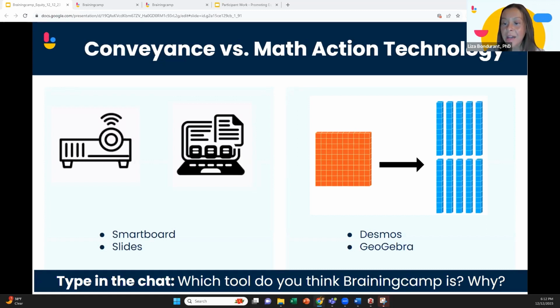Anita Knight says math action because it requires thinking and manipulating. Anyone have a justification for why they think it's a conveyance? So I heard some people say, or not heard, but read some people saying that they thought it was both. So in what instance might it be a conveyance technology instead of a math action technology?